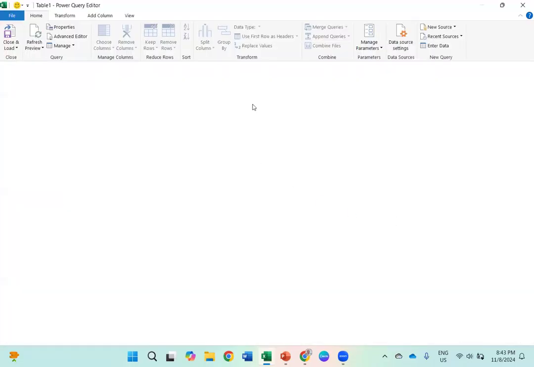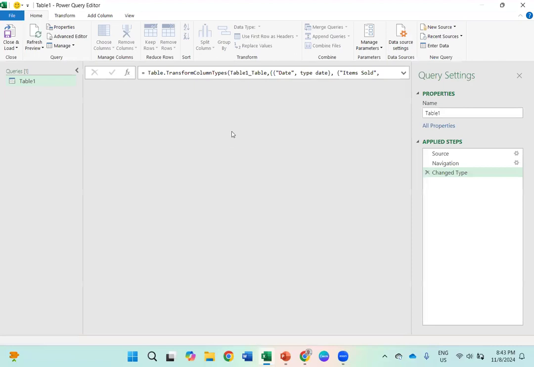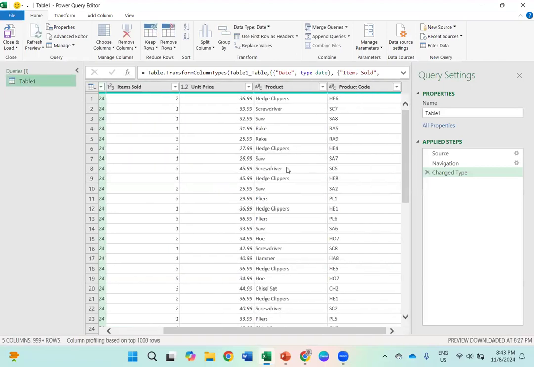Now we have uploaded the data into Power Query. You have five columns here. Before we separate, normally when we have data related to sales activity, we need an additional column to represent the sales amount or revenue. So we will add one new column for revenue.